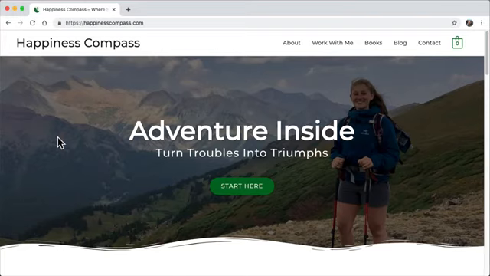You learn how to make a regular website. You learn how to make a blog. You learn how to add affiliates and a shopping cart.